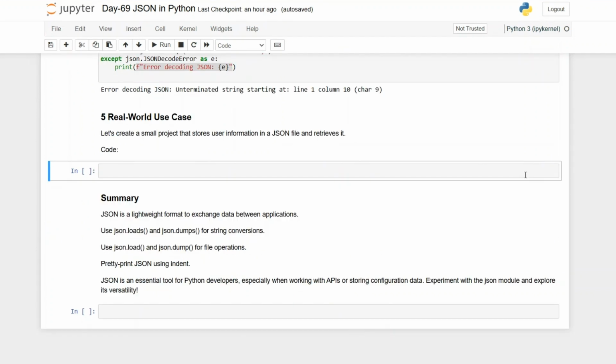So now let's try some real world use case. I want to create a small project that will store user information in a JSON file, and then it will retrieve said information.